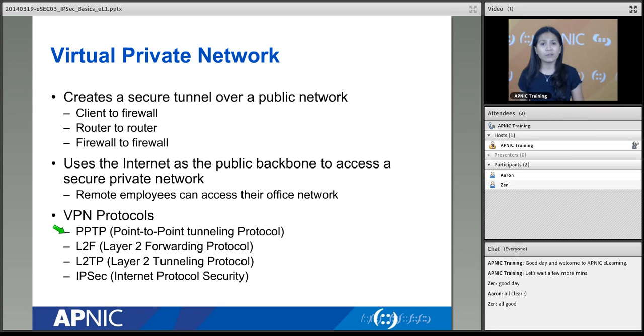It was developed by Microsoft. It was commonly used, of course, in the early days to secure dial-up connections. It operates on the data link layer.